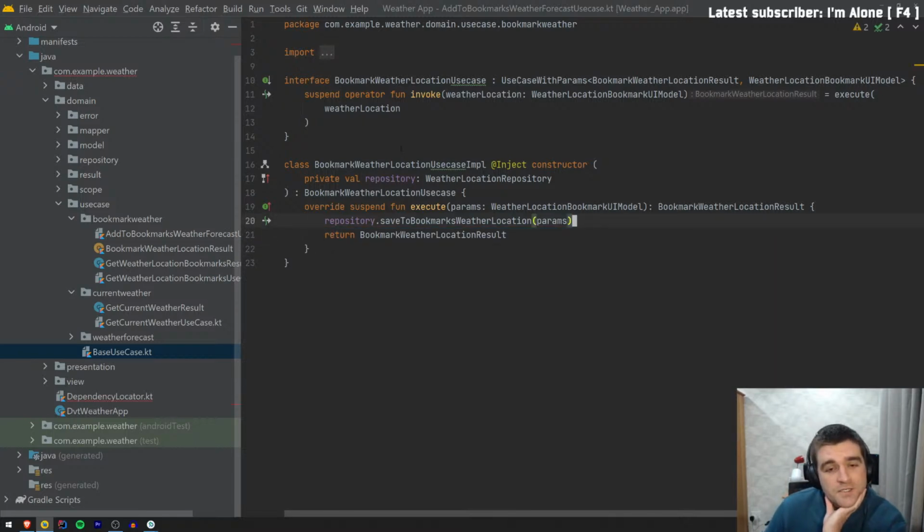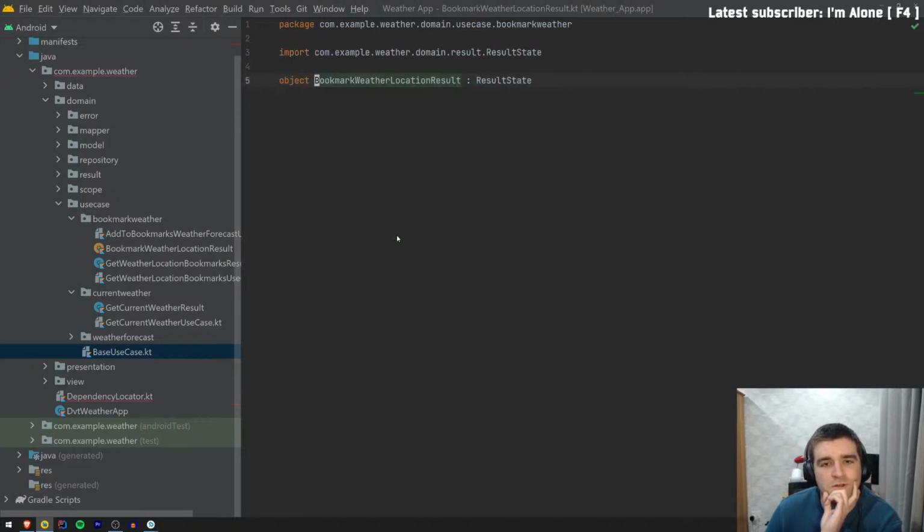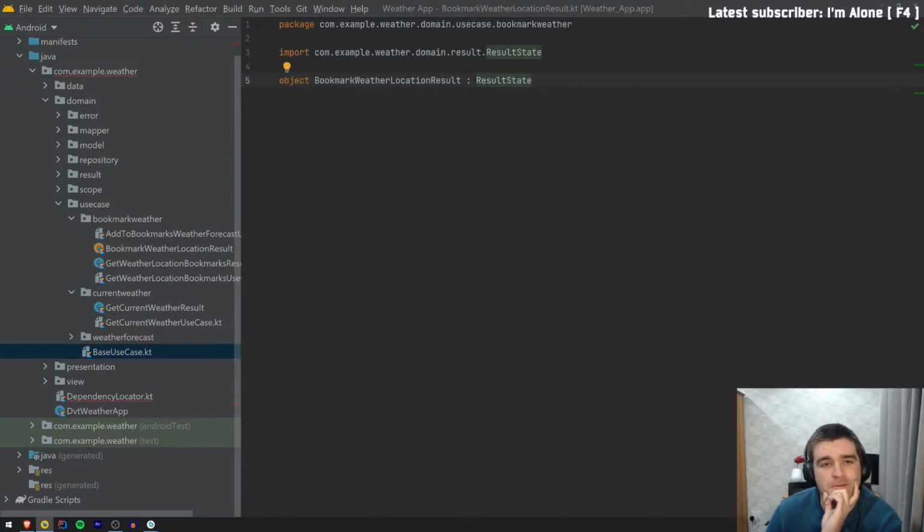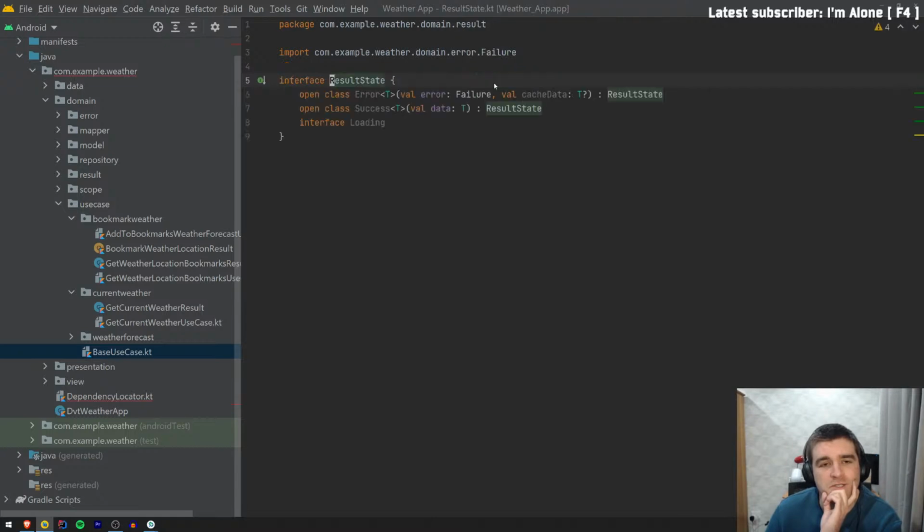Okay, use cases. Again, I don't really get this concept. But this just interacts with the repo. Huh? Ooh. What is a result state?